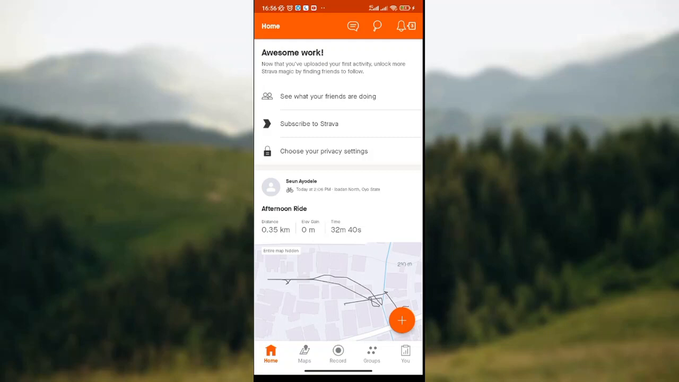How to follow routes in Strava. Hey guys, welcome to today's tutorial. In today's tutorial, I'll be teaching you how to follow routes on Strava.